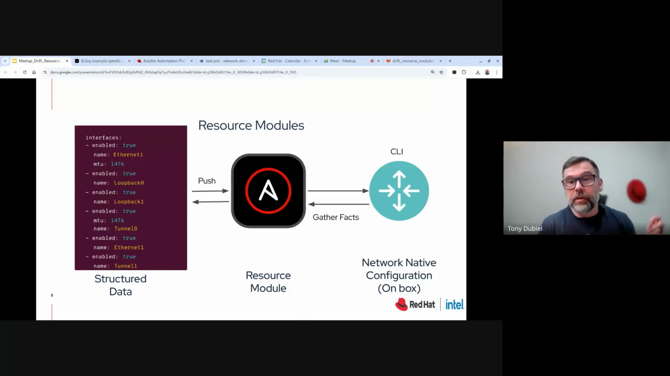We also have a layer 2 interface resource module that's focused more on switch port commands and VLANs and trunks and things like that. And then there's a layer 3 interface resource module that's focused on layer 3 interfaces on that device, right, with IP addresses and so on and so forth.